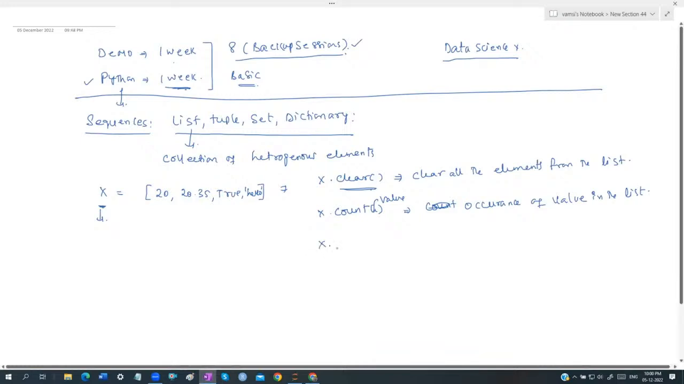Similarly, I have told you about a method called pop, guys. Pop is going to remove the element at the given index. Normally, like in other languages, the index starts from 0 to n, from left to right.